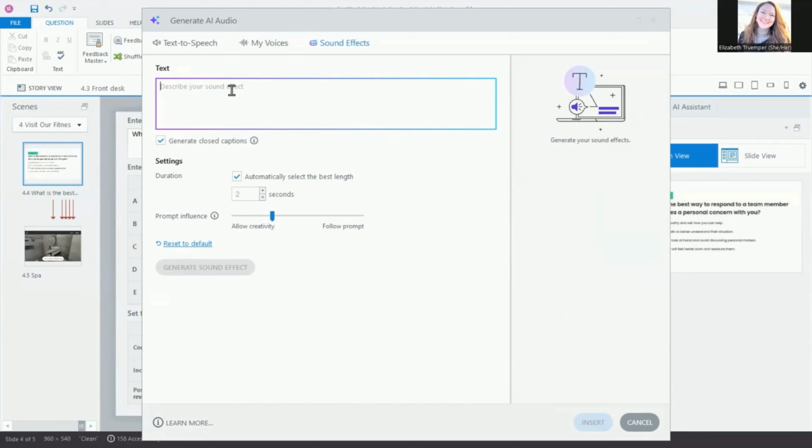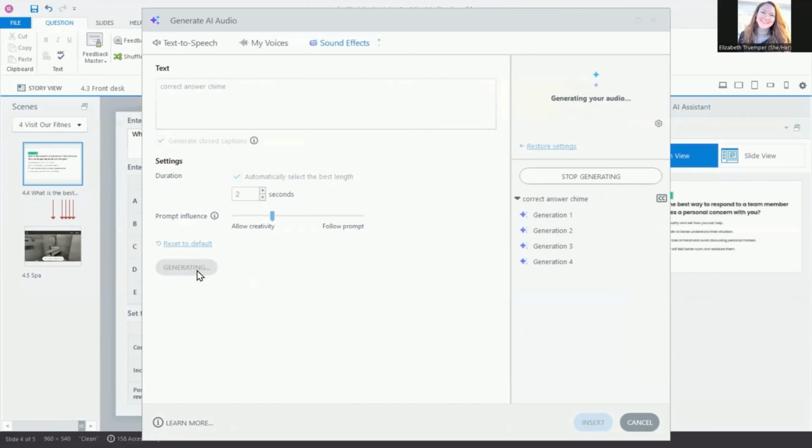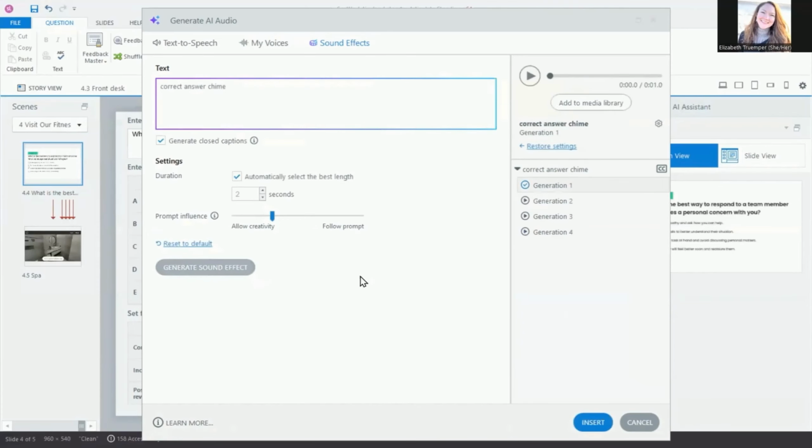So let's make it more realistic by adding a correct answer chime, and then you can adjust the settings to give AI Assistant more or less creative freedom when creating the sound. And right away, you'll have a few different options to choose from. So let's take a quick listen.